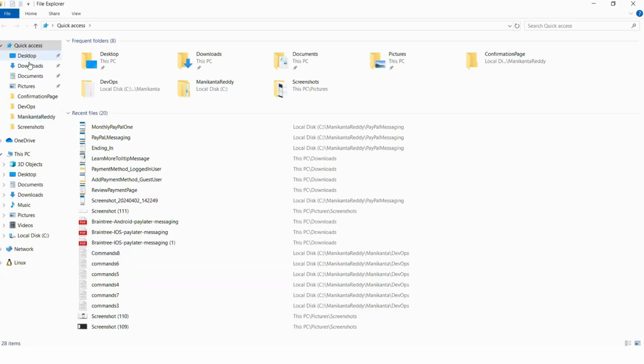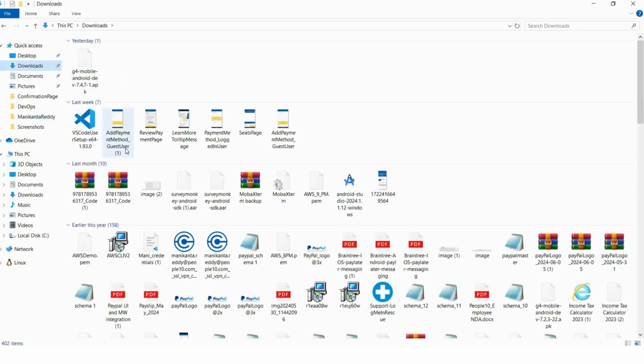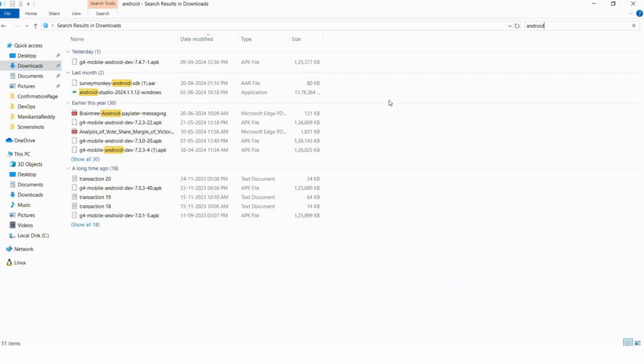And coming to here, I already downloaded this one. I'll show you that also. Yeah, so I already downloaded this. See, Android Studio 2024. So how many GB does it contain? Around 1 GB or above. I downloaded it on August 2nd. So this is the file.